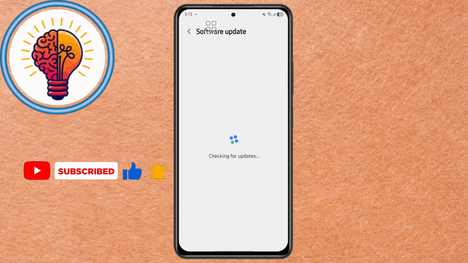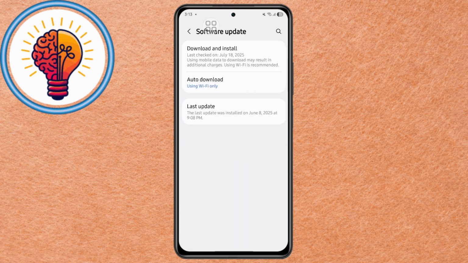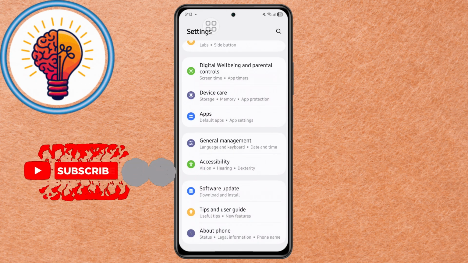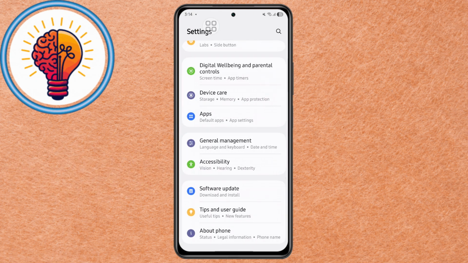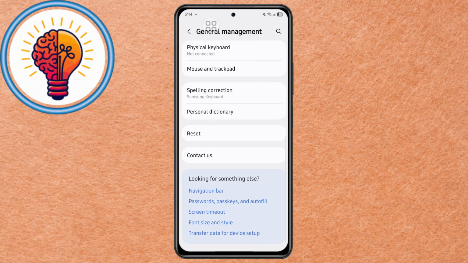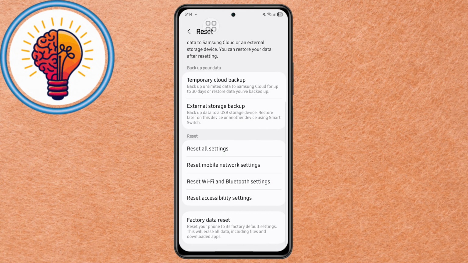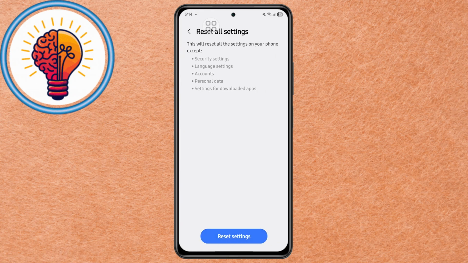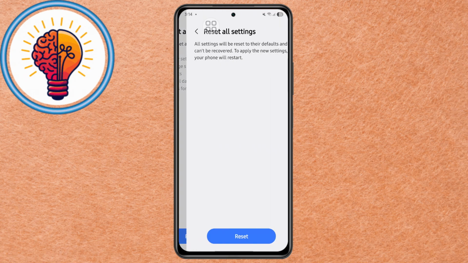Step 5. Reset all settings. If the problem continues, reset your settings. Don't worry, this won't delete your data. Go to Settings and go to General Management, then tap Reset. Tap on Reset All Settings. Follow the on-screen instructions. This will reset system settings like Wi-Fi, Bluetooth, and display settings to default.